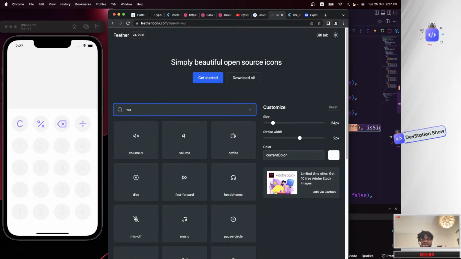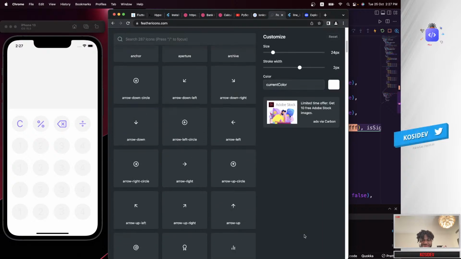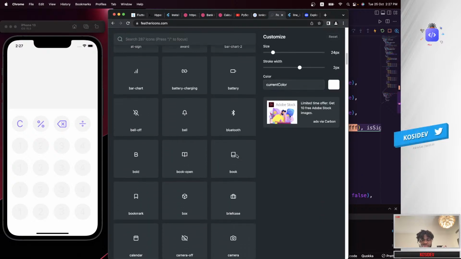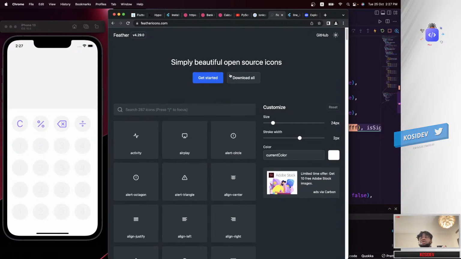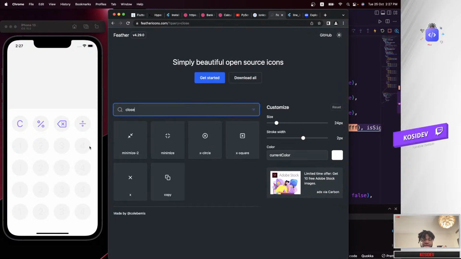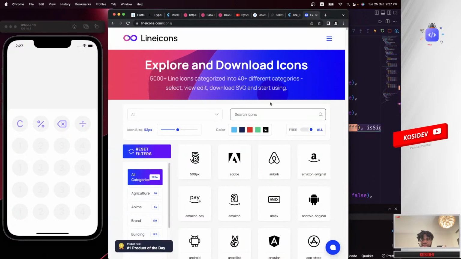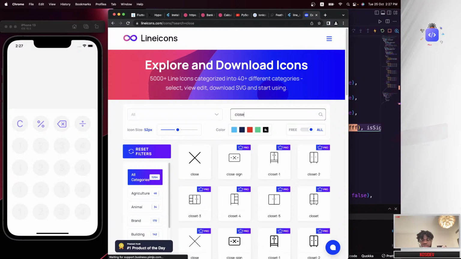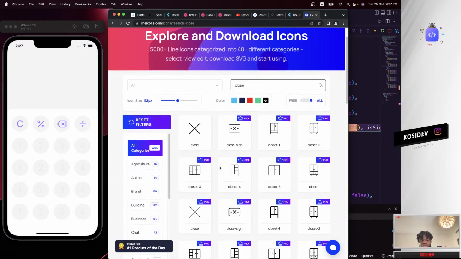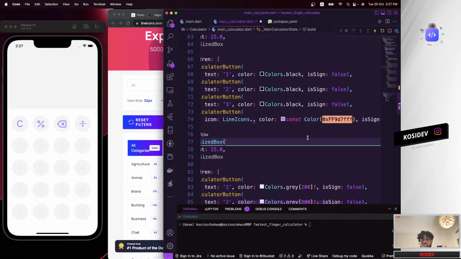Multiply. None of them has that. Maybe we are getting the name wrong. Okay, I see. It's actually close sign. We can use close sign in place of it. Over here I think it should be called close sign. Yeah, close. So we say close.